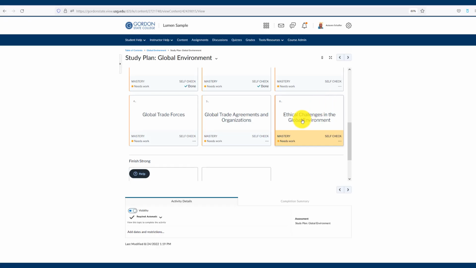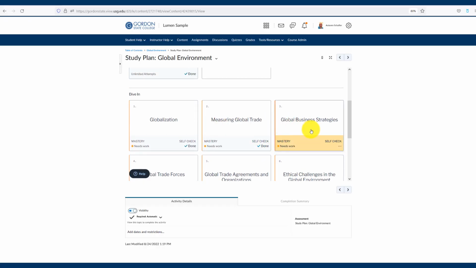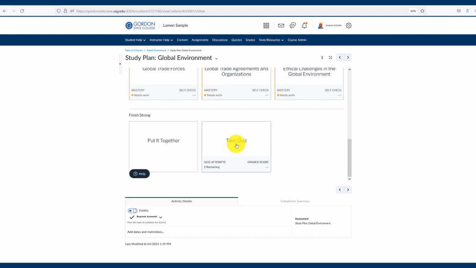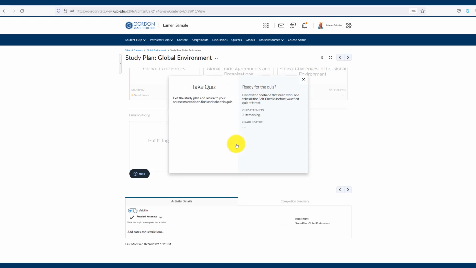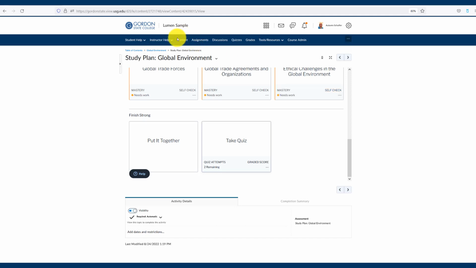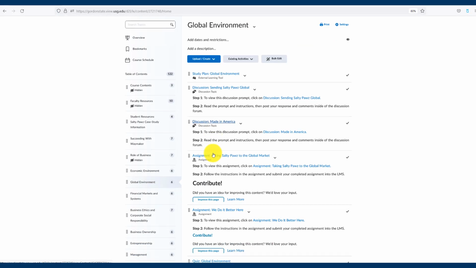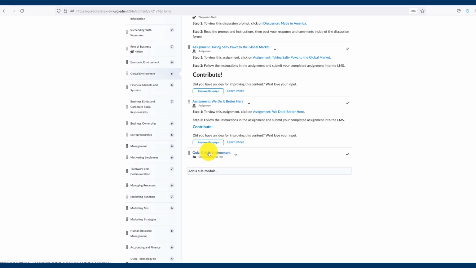So let's fast forward and say that as a student, we did finish all these modules. We've clicked on them, read the content, done the little formative assessments, and got the done checkbox. When we get done, we'll go to the take quiz area. When we choose this, it says to exit the study plan and return to the course materials to take the quiz. That just means they go to the content area, scroll down to the bottom, and this is the quiz they're referring to.